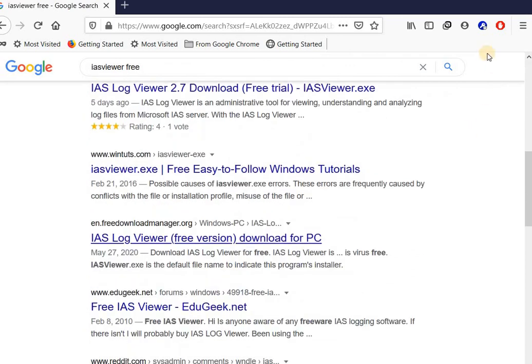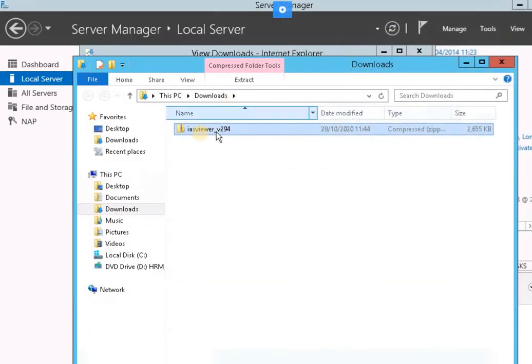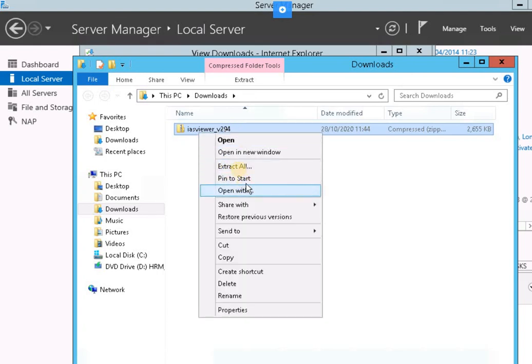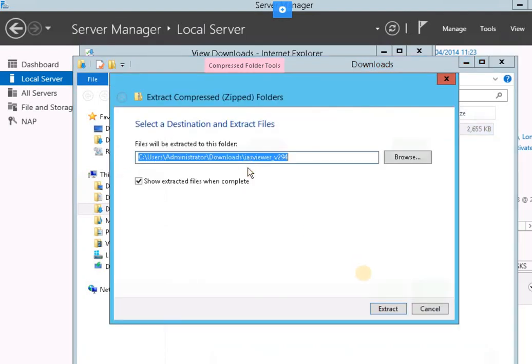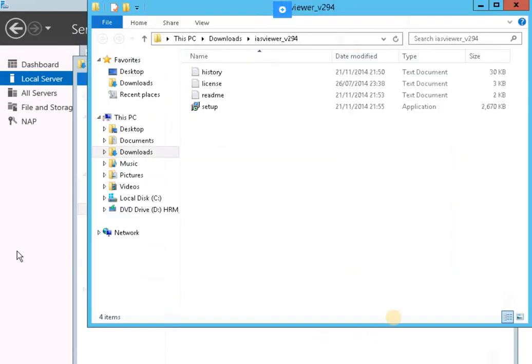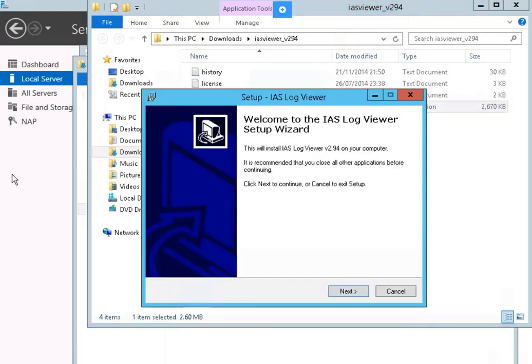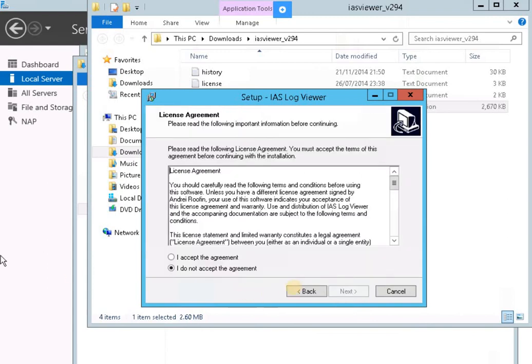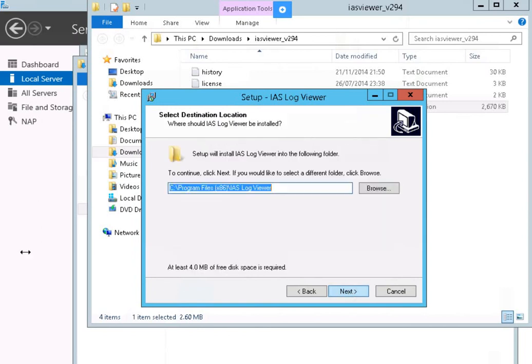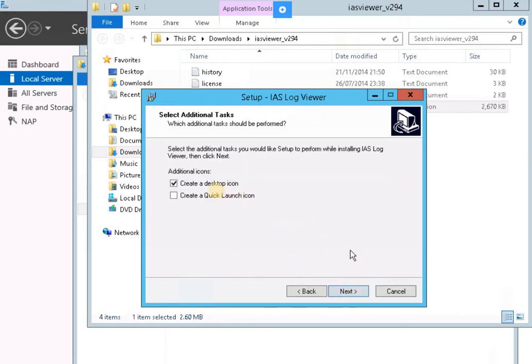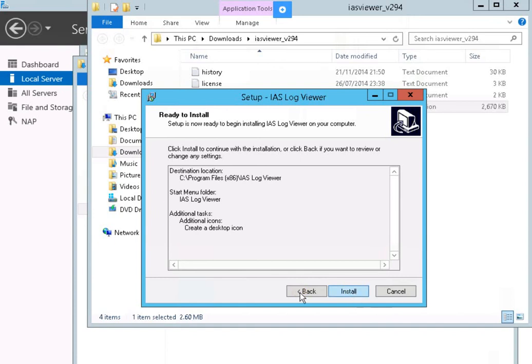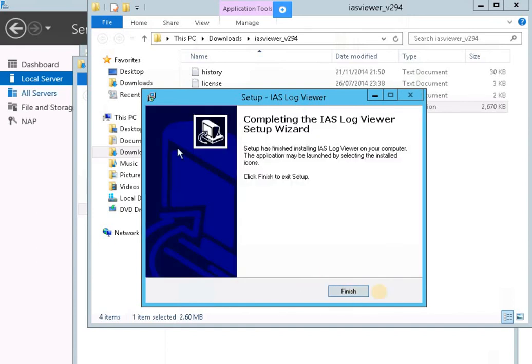I have already downloaded the version. So this is the IIS viewer. You can also Google it and download the best one. Extract it. Here just double click setup. Next. Accept, next. Next. Just leave it as default settings, default locations. So we can just click next and install, then finish.